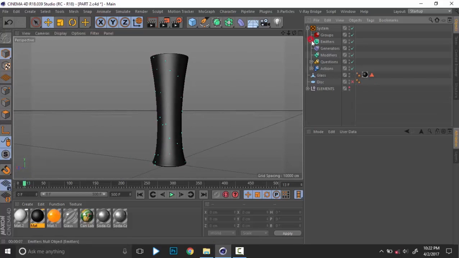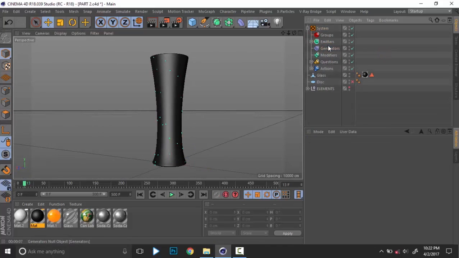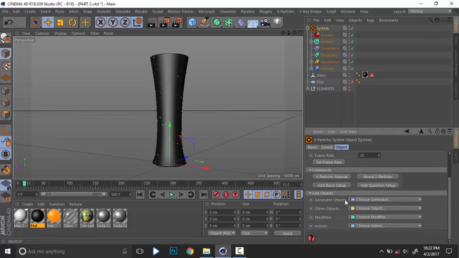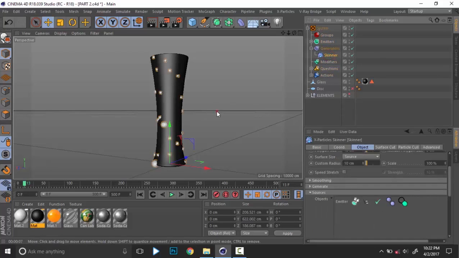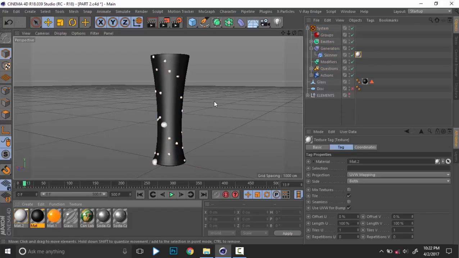Now we want to add a mesh to these particles. We want to add a mesh around the particles. So go to system, generate objects, add a skinner. You can see it under the generator.